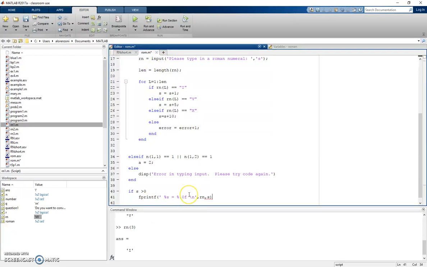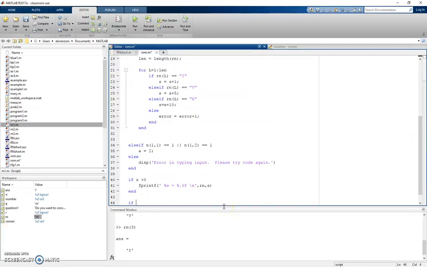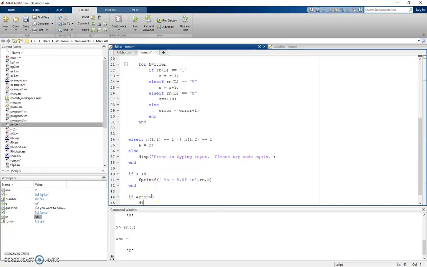Close it. Okay, and then another one if the error is greater than 0, so they enter something that couldn't be read by our if statements here, and I display: error inputting numeral, ensure you are entering.